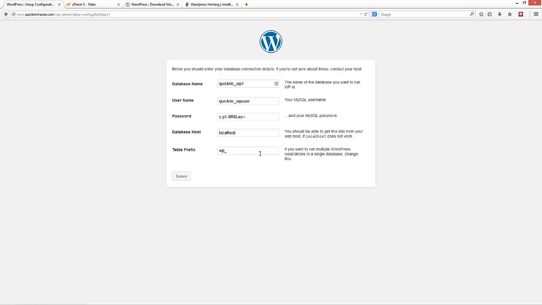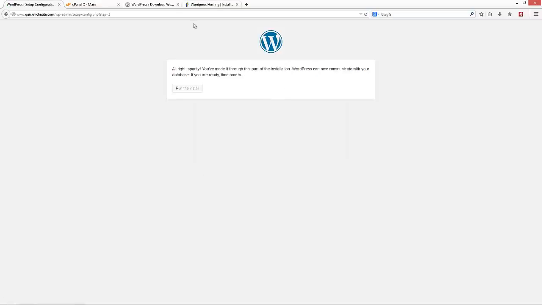One of the advantages of changing it is it's a little harder for certain hackers to hack it for certain exploits, but it's not necessary. There are plugins that will do this for you after the fact, but I don't recommend it. I would recommend going ahead and changing it now. I am going to go ahead and change it to quick niche site, qns.com, and I'm going to click submit. And all right, Sparky, made it through this part of the installation.